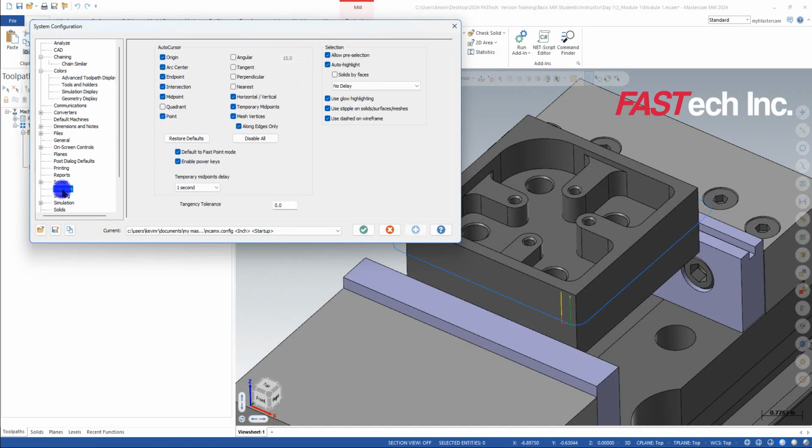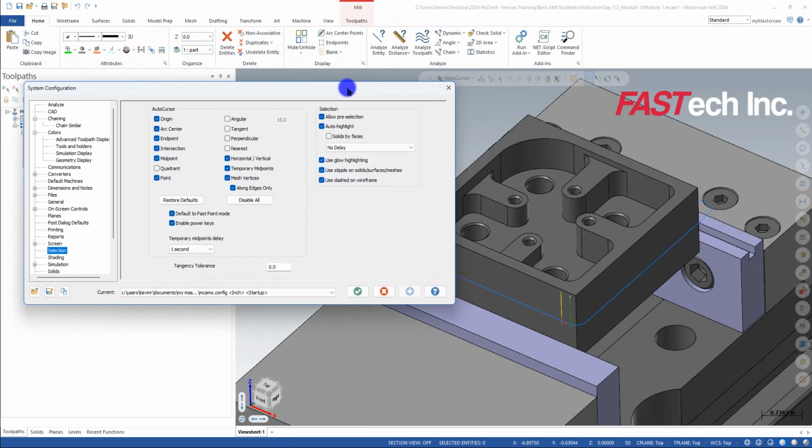Now in the Selection tab, how this works is how things are being selected, whether you hover over them or whether you pick them. And one of the things I like to do is choose off glow highlighting, turn off stipple, and activate my solid by faces. I'll also go ahead and, in my case, again all preference, keep everything on except for quadrants and nearest. And if you want to change your angle to every 5 degrees or so, you can do that as well. Okay, so that's all right in here.